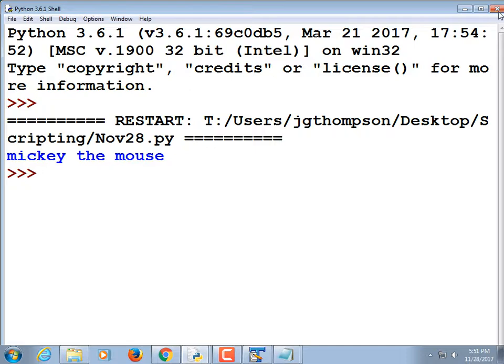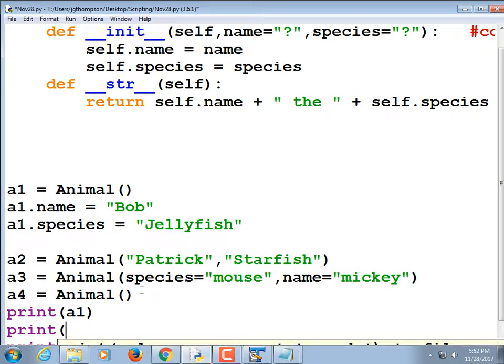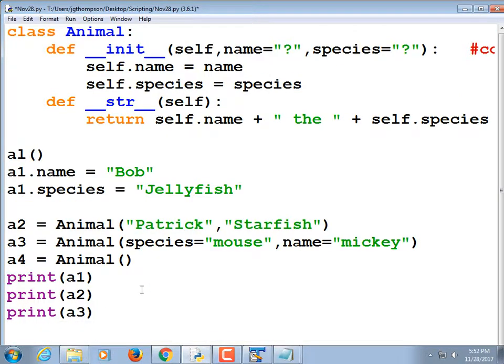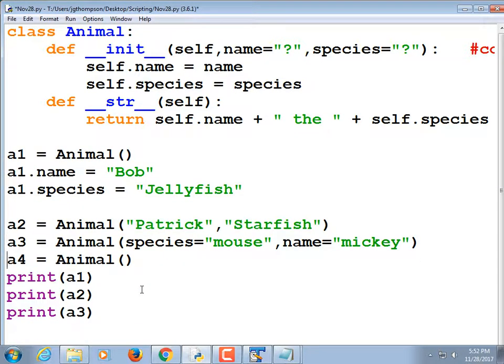Mickey the Mouse. Heck, let's print the other animals out too. Print A1, print A2, print A3, and print A4, just to make sure that all 4 of our cases are covered. A4 should just have question mark, or unknown, unknown, if you kept those question marks as unknown instead.